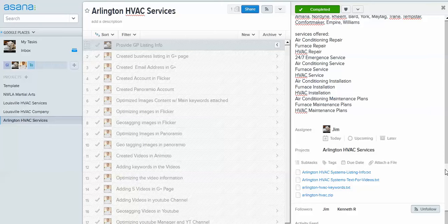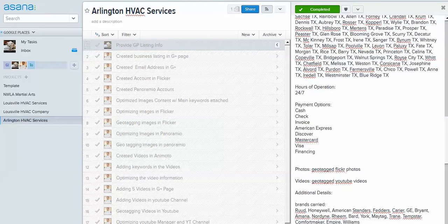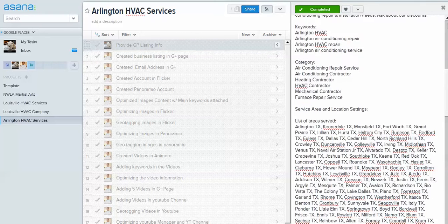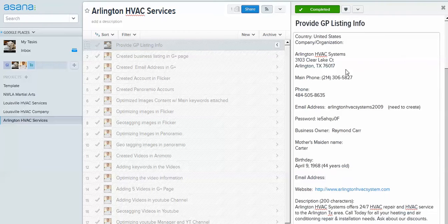Let me get back up here to the top. All right, so go back up here to the top. And I'm going to take all this data to start filling out my citation app over here. And I'm going to pause this real quick because y'all don't need to see me copy and paste.